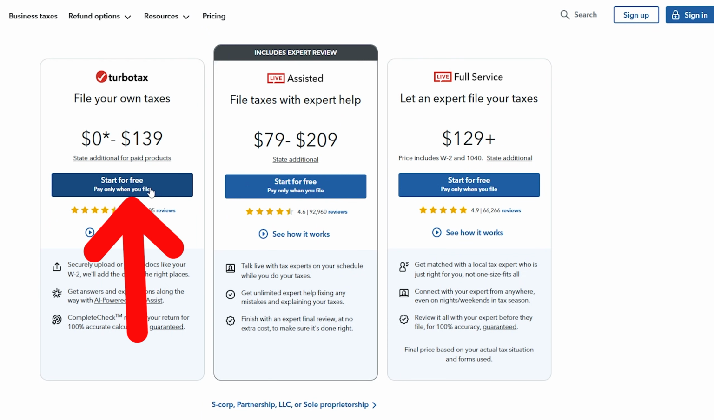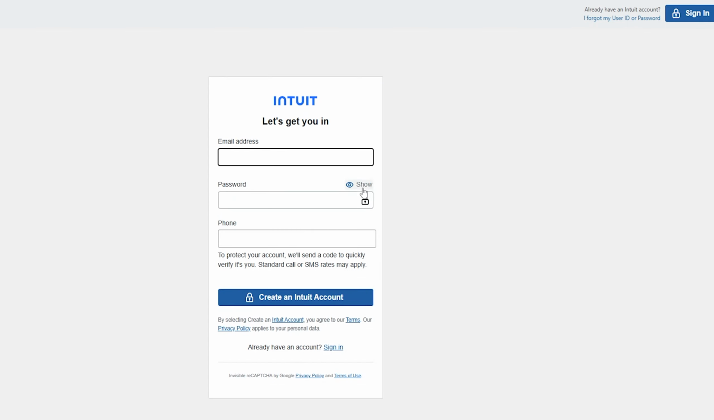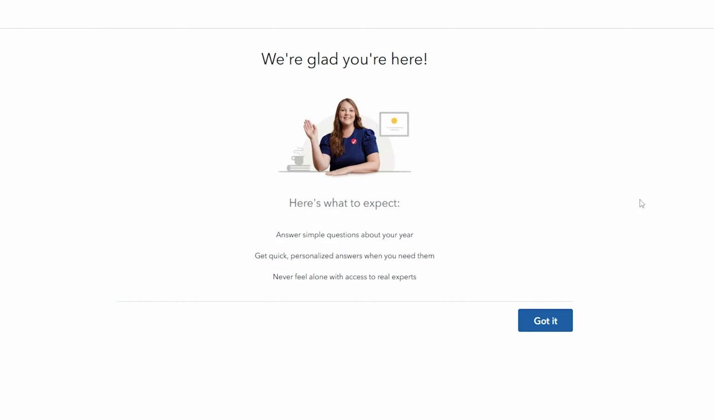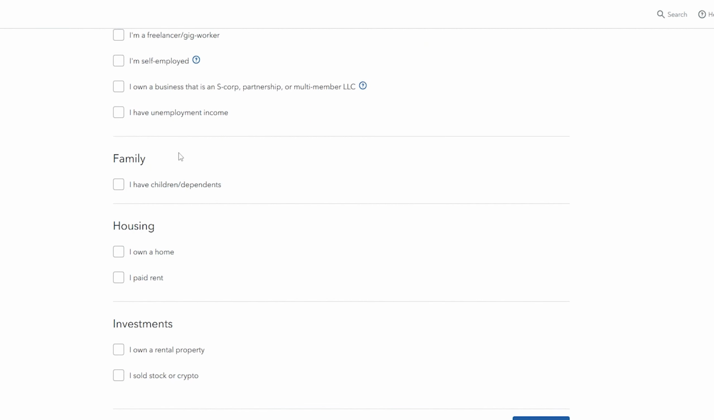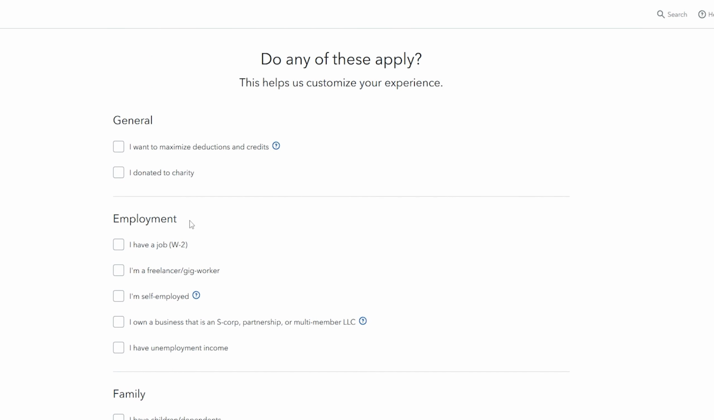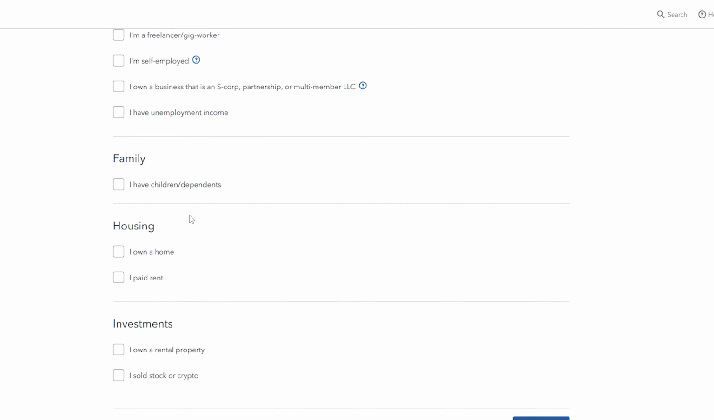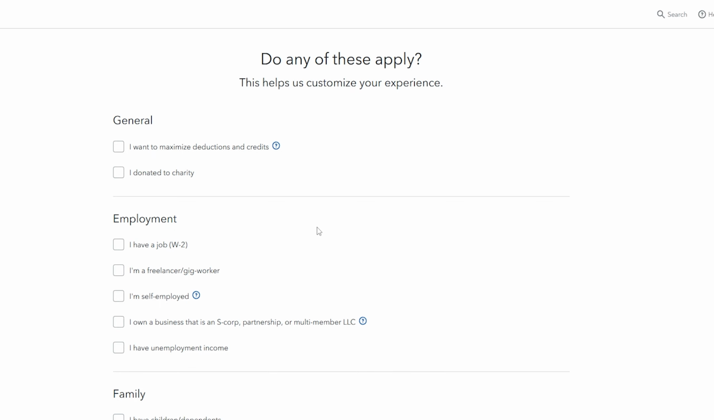So I'll simply click on start for free, for example. It will tell you that you pay only when you file. Now you'll have to provide your email address, password, and phone number. And once you sign in to your account, you can simply click on got it and go step by step through entering all of your info, and you will be able to complete your process.